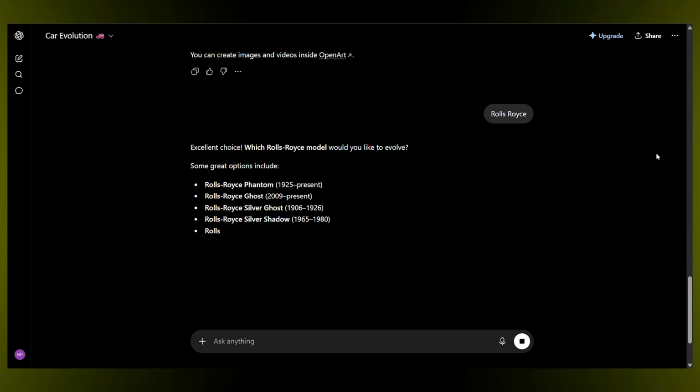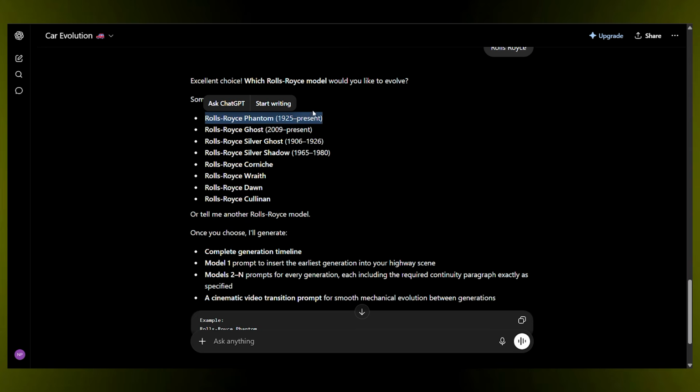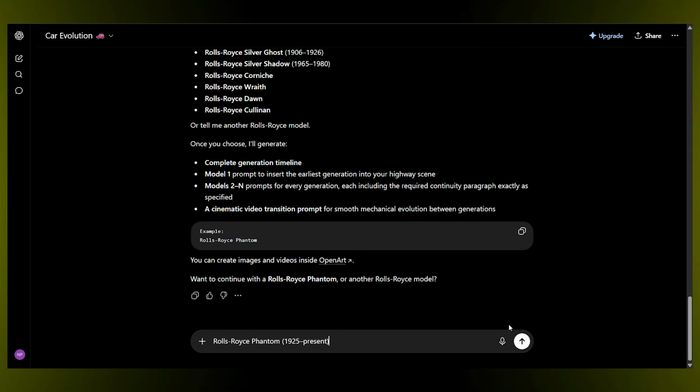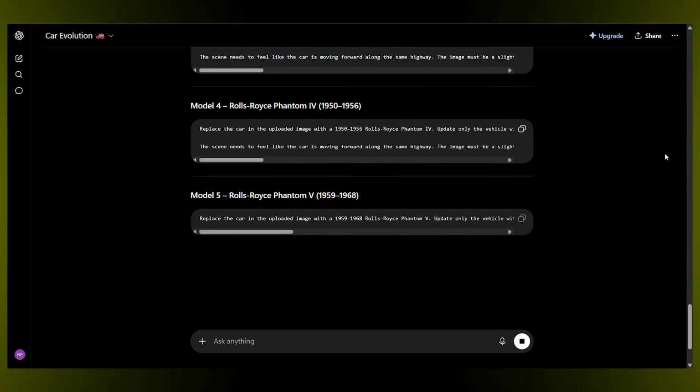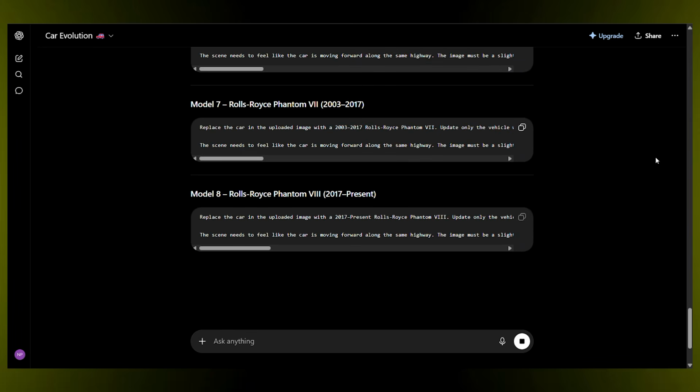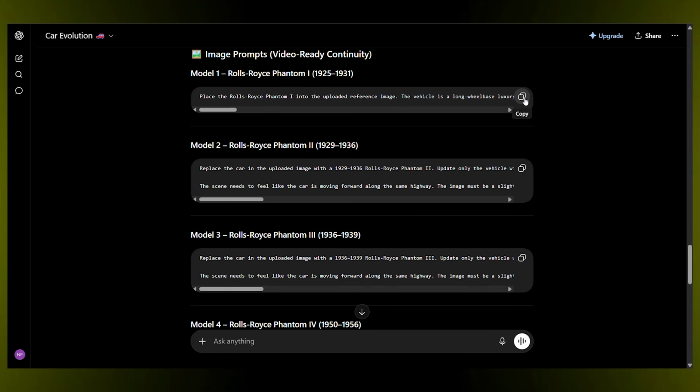Now you'll have different Rolls-Royce models to choose from. I'm going with the first option, the Rolls-Royce Phantom, 1925 to present. The GPT will come back with several image prompts, one for each generation of the car, plus a transition prompt for the video. Copy the first image prompt.